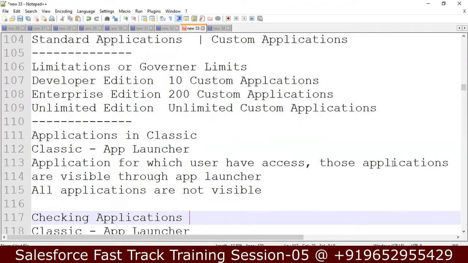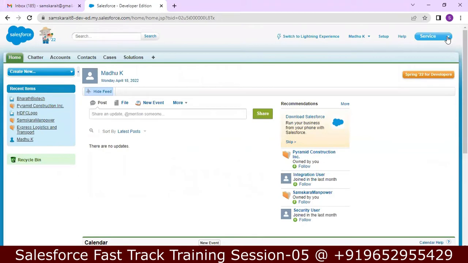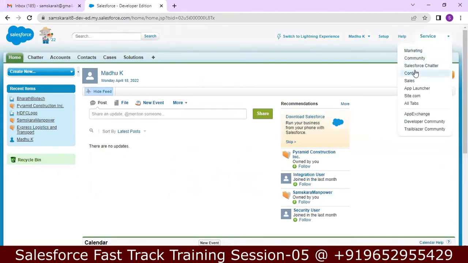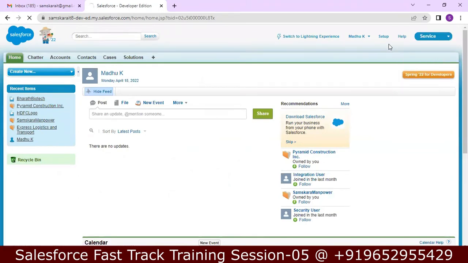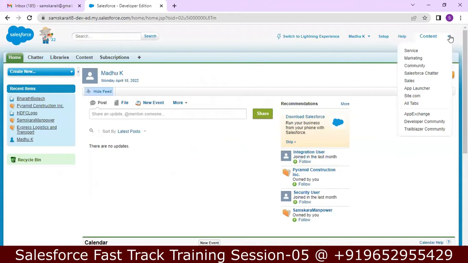So how do we see applications in Classic? We can see all the standard applications or custom applications, whichever are available, through this app launcher. When we open it the first time, we get a view like this, with content there. If you want to see what applications are available, we can see them here. It is through the app launcher.